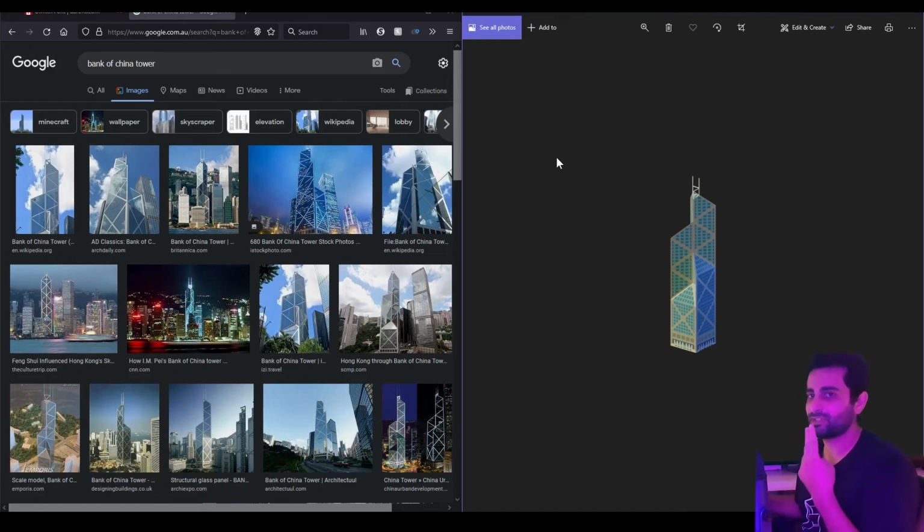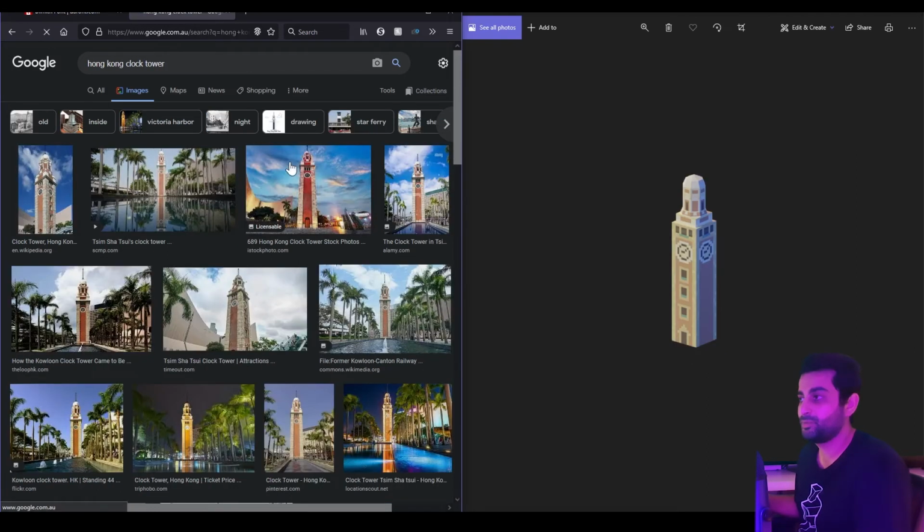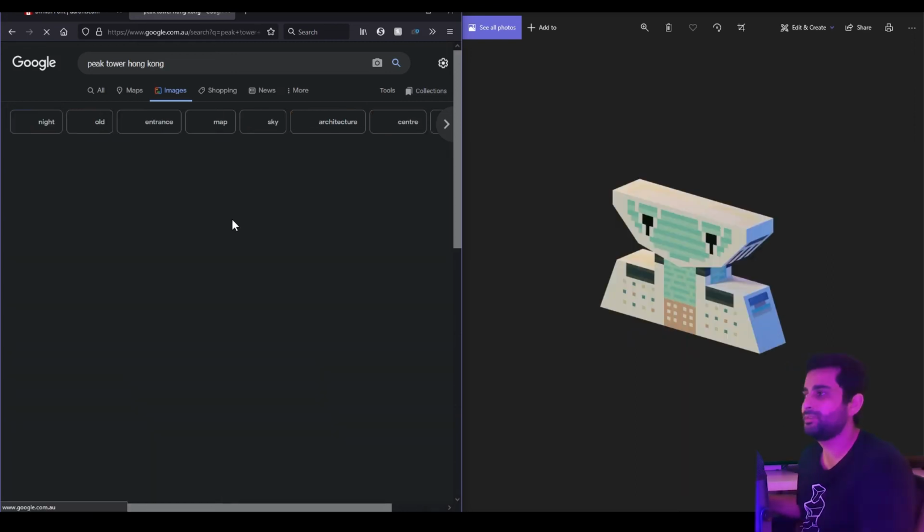So I've actually designed 2. The Two International Finance Center. Perhaps not as iconic as the Bank of China, but it is a very tall building. And I got lazy. The third building is the Hong Kong Clock Tower, a British era relic from Hong Kong. This is a beautiful little auditorium, the Kai Tak Auditorium. It's an egg-shaped building with a skybridge entry. This is a bit of an unusual one, Peak Tower in Hong Kong.